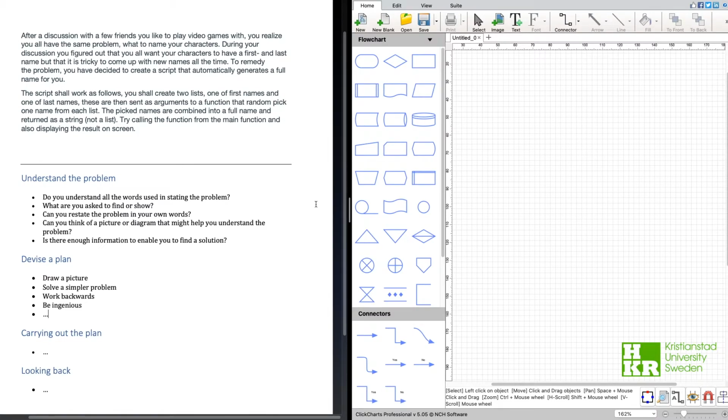Here in the top left, we have the text given to us. And the first thing we should try to do is to understand the problem. I have read it a few times, and I think I have a good understanding that what we need to do is to create a script that can generate names for us.